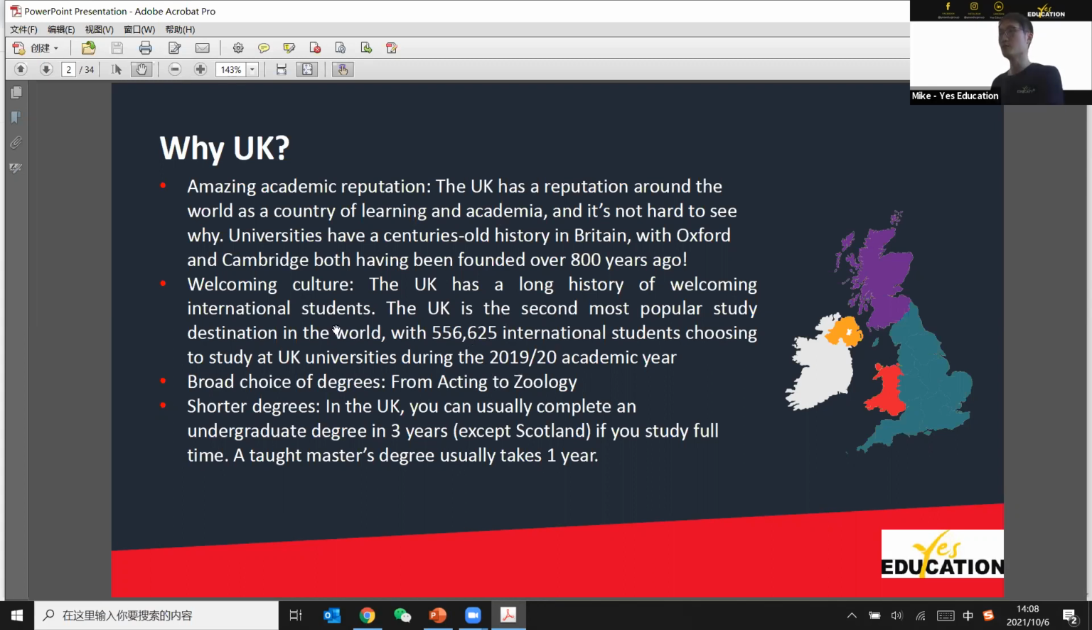Second, the UK has always been a very welcoming country. In the academic year of 2019 to 2020, there was a cohort of 556,000 international students in the UK, making it the second largest international student destination, just after the United States.